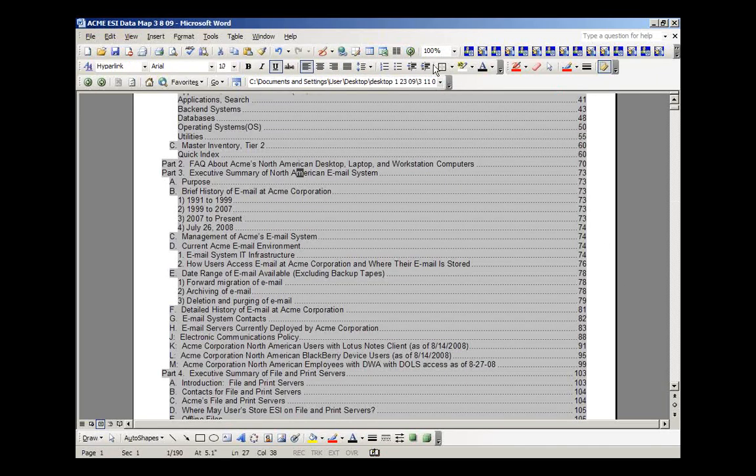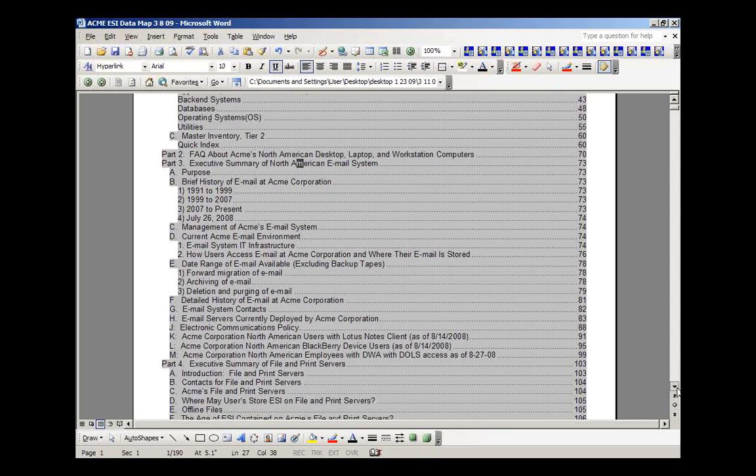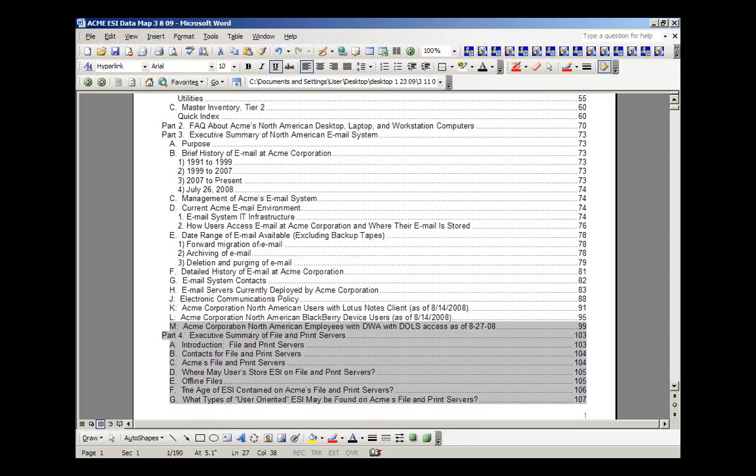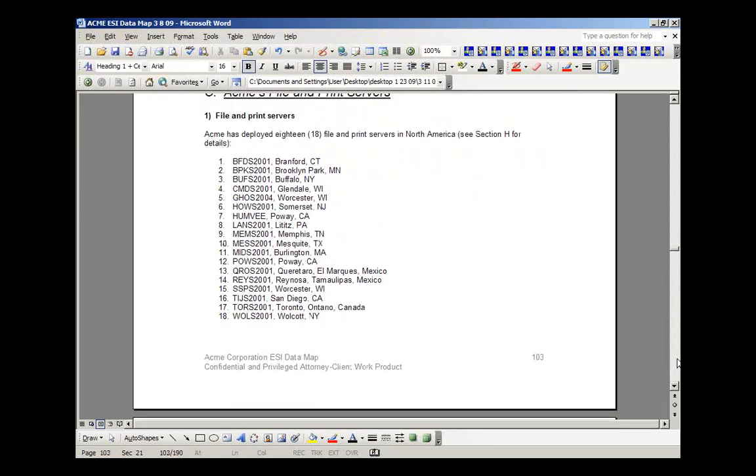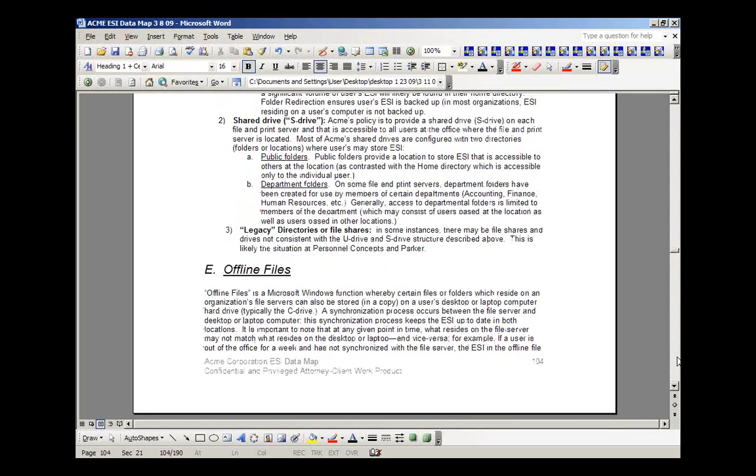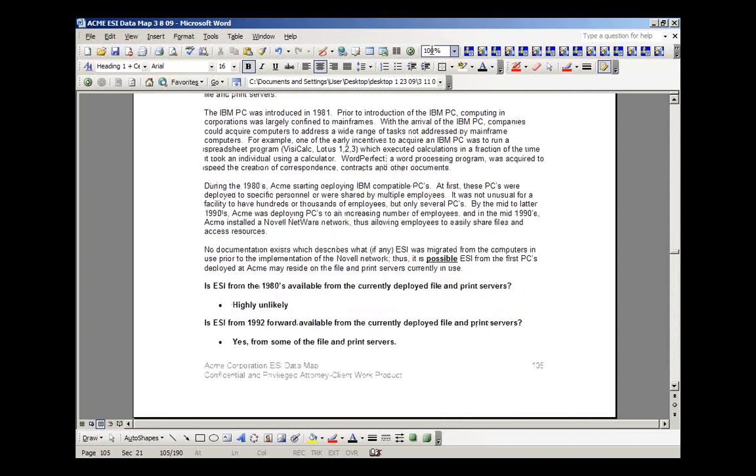So let's jump back to the table of contents. So that's the email section. There's also a section on file and print servers, which is where a lot of your unstructured content, Word documents and PowerPoints, are going to be stored. I'm not going to spend any time going into any details about this section. I just want to give you a flavor for the level of detail.